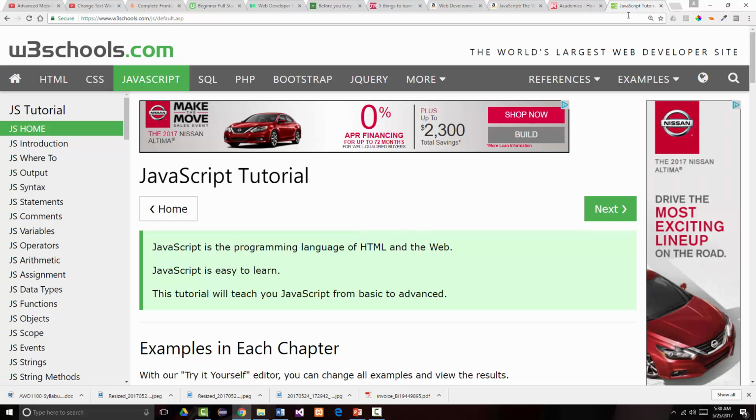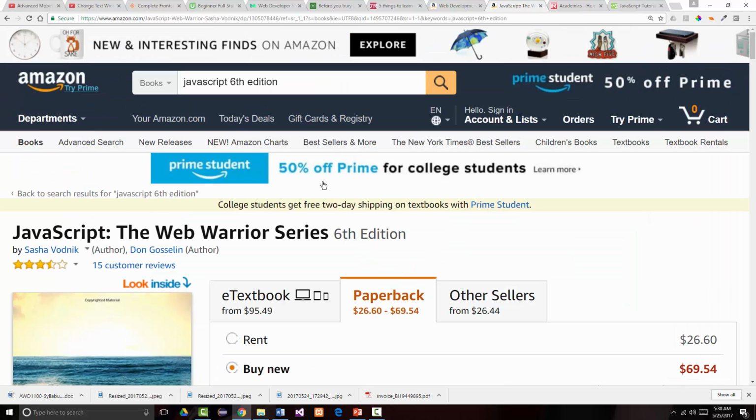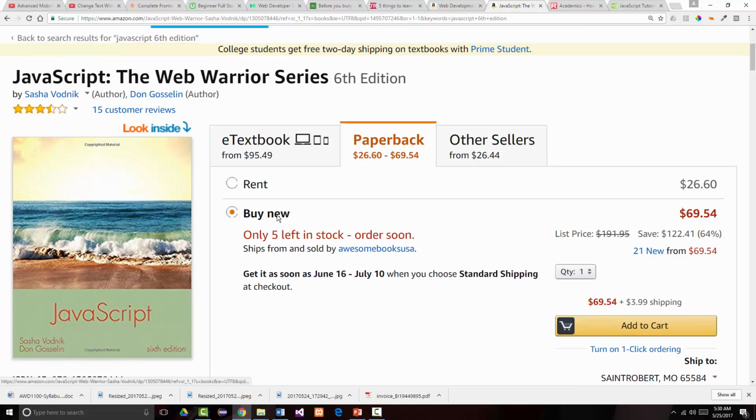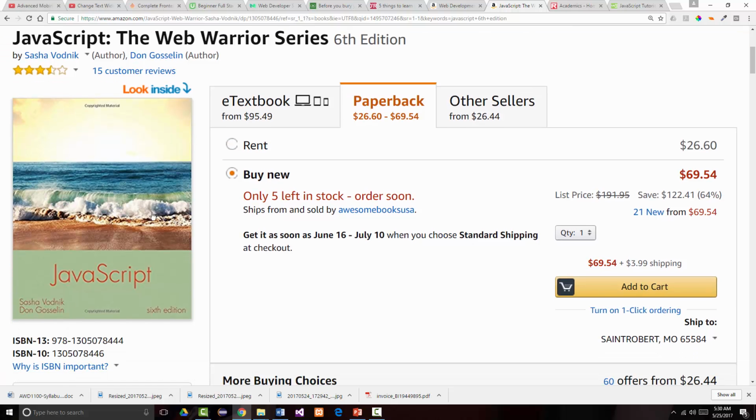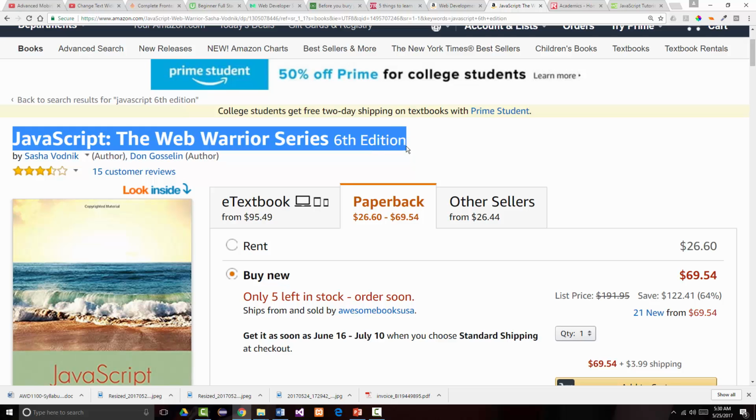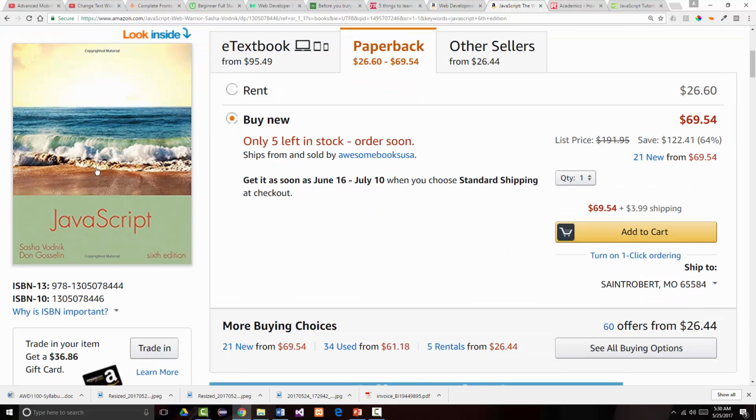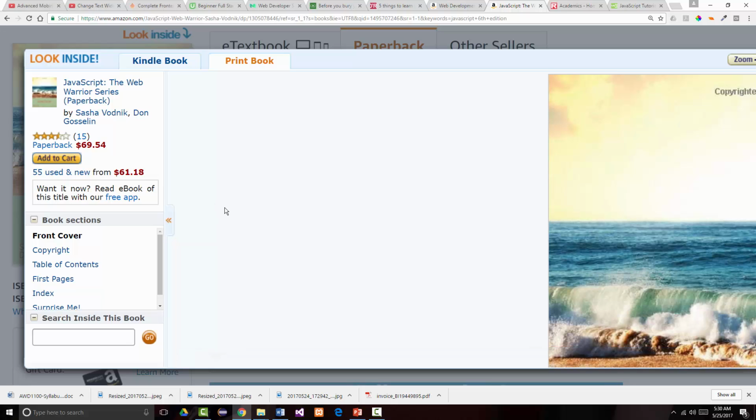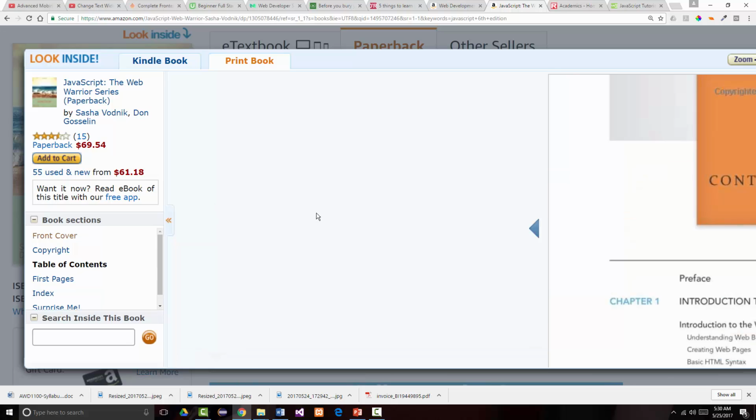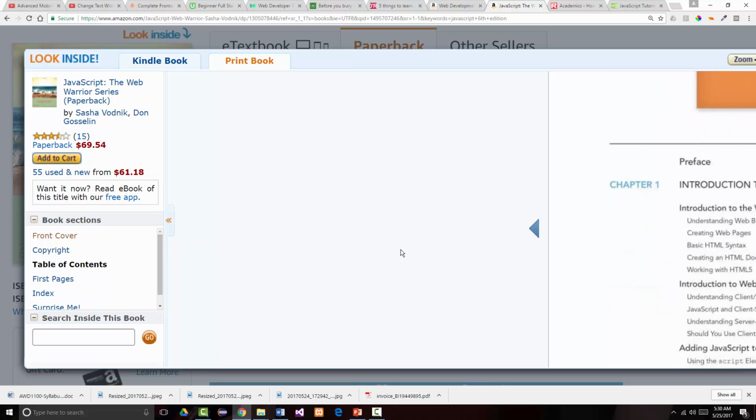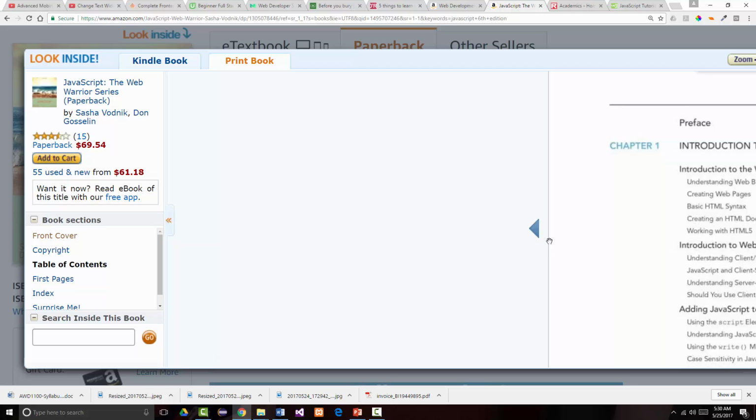All right, that said, the other textbook that we use in here is by Sasha Vodnik and Don Gosselin, and it's called JavaScript, the Web Warriors Series, 6th edition. All right, it looks like this. There are 12 chapters in the book. I have gone through and done presentations on every chapter. Now, that said, we don't go through every single chapter that's in the book. There's just not enough time to do that and do it justice.